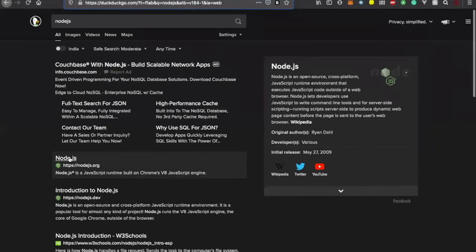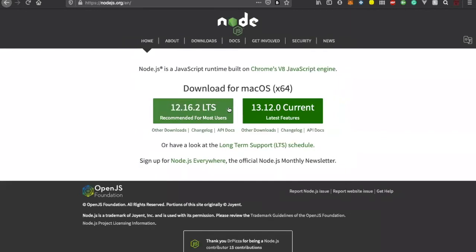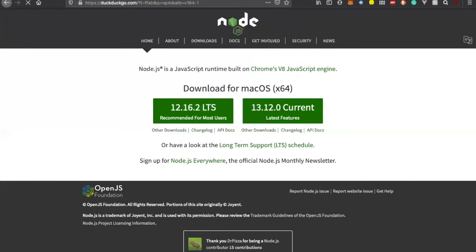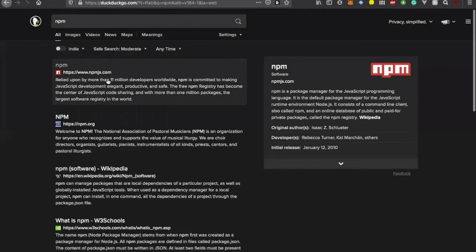If you go to nodejs.org, you will have these download options. You can download as per your environment, you can select whatever you want to download. For me, I've already downloaded the macOS version of Node.js, so it's not required for me. Also, you need NPM. NPM is the Node Package Manager. Using NPM we'll be installing all those libraries that will be required for these projects.